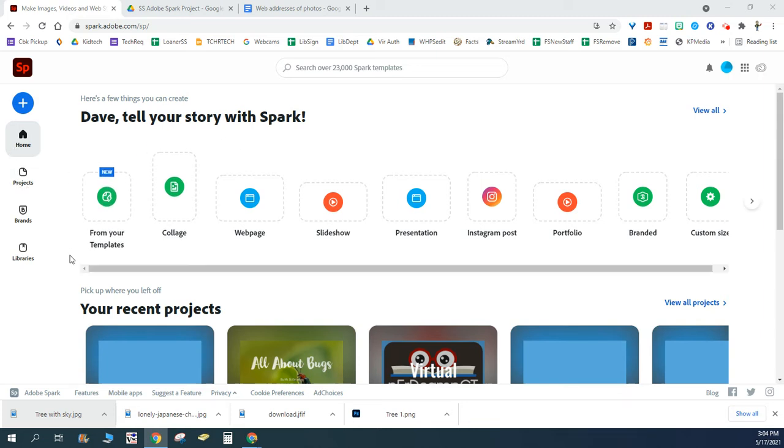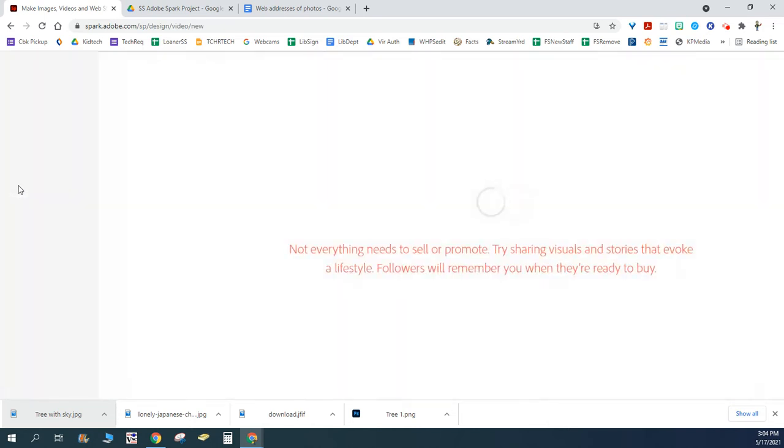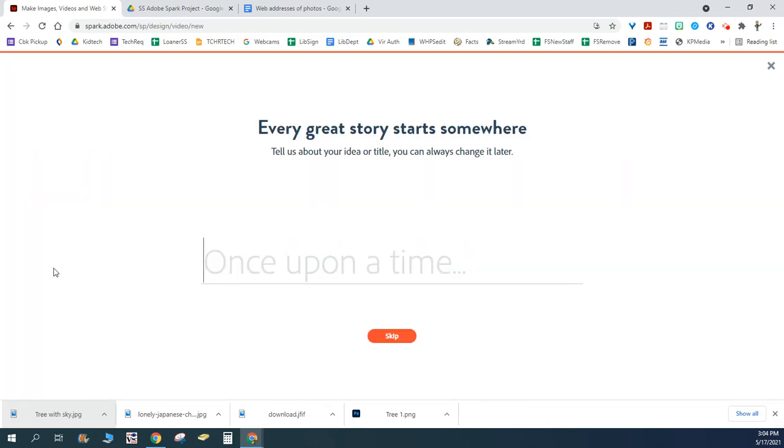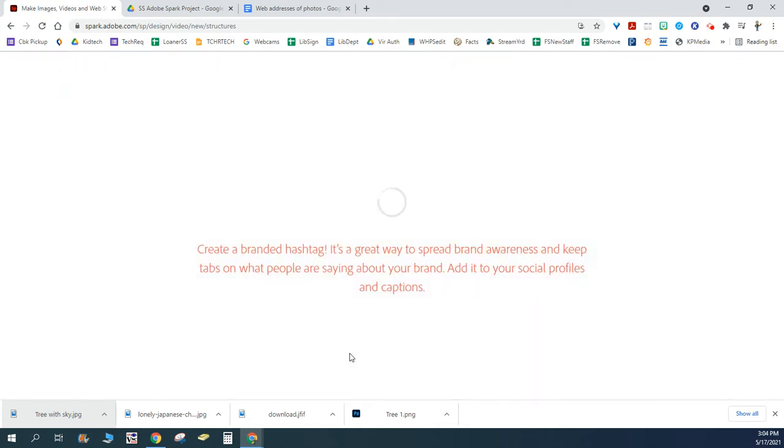Once you have logged in, as per the instructions I had in my last video, you're going to click your plus sign here on the left. You're going to scroll down to video. You're going to wait. I skipped this part. It's supposed to help guide you through some templates that they have, but I like to do it from scratch. So I click skip here, and rather than choose one of their templates, I'm going to click start from scratch.